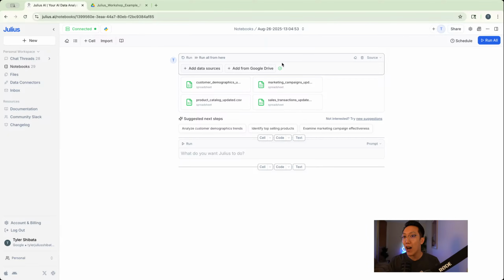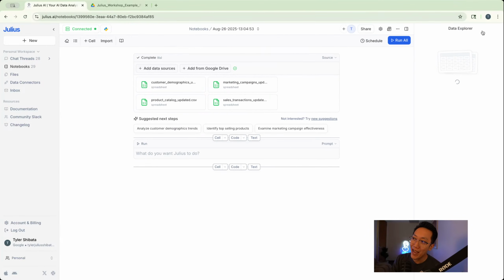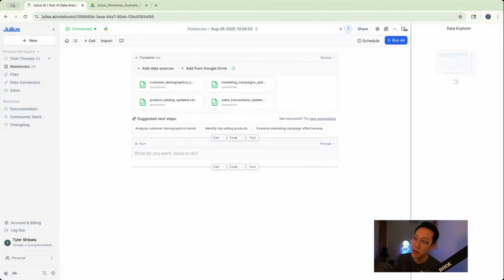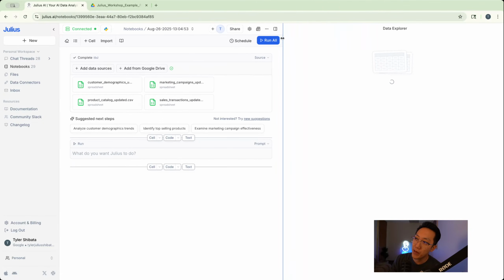This has all the different ways that you could add in different data sources or different files into Julius for you to analyze inside of this notebook. Here we see those uploaded. And then here I'm going to pop out the side window, which is called the Data Explorer. I'm just going to make this a little bit bigger, just to make use of this little section that you'll see as we keep on going.